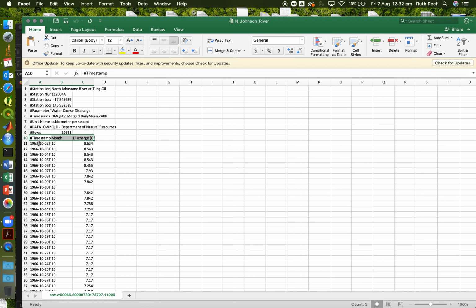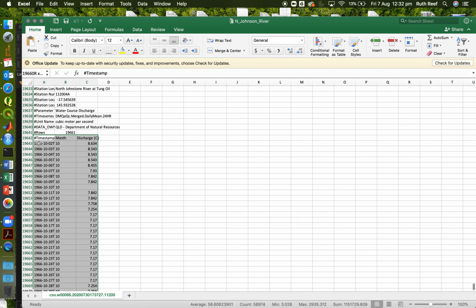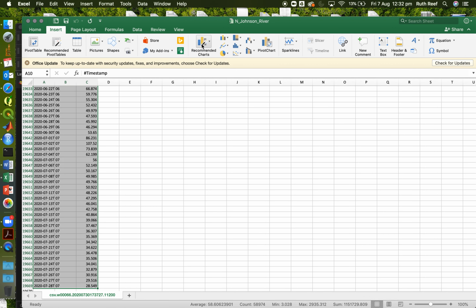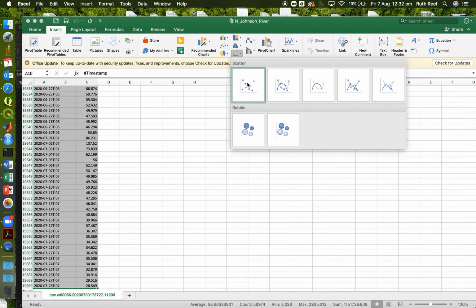To do this, I'm just going to select my entire table and insert a plot. So there are different options here. I'm going to go with a scatter plot because what I'm looking at is something quite continuous, where x is time and y is a value. So the right plot is the xy scatter.